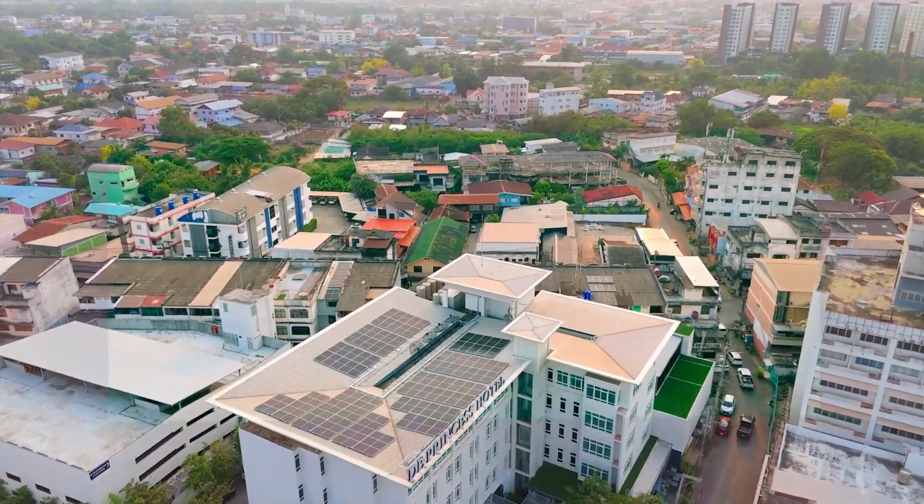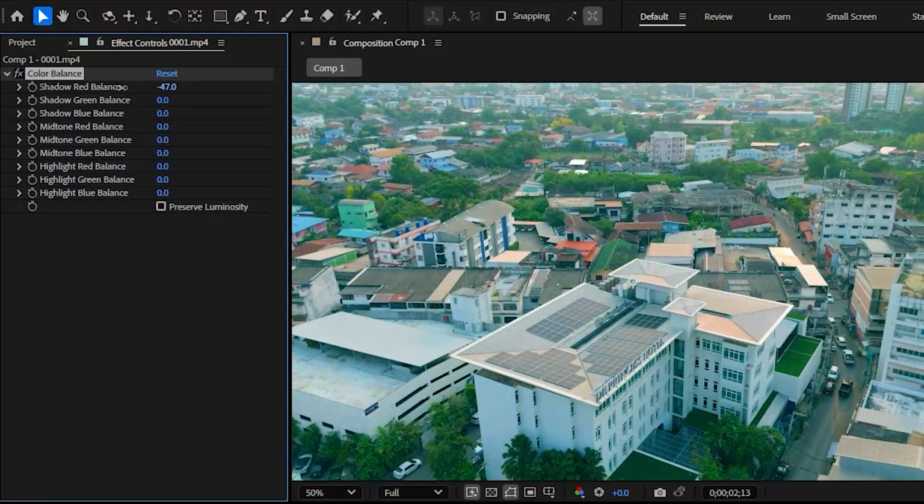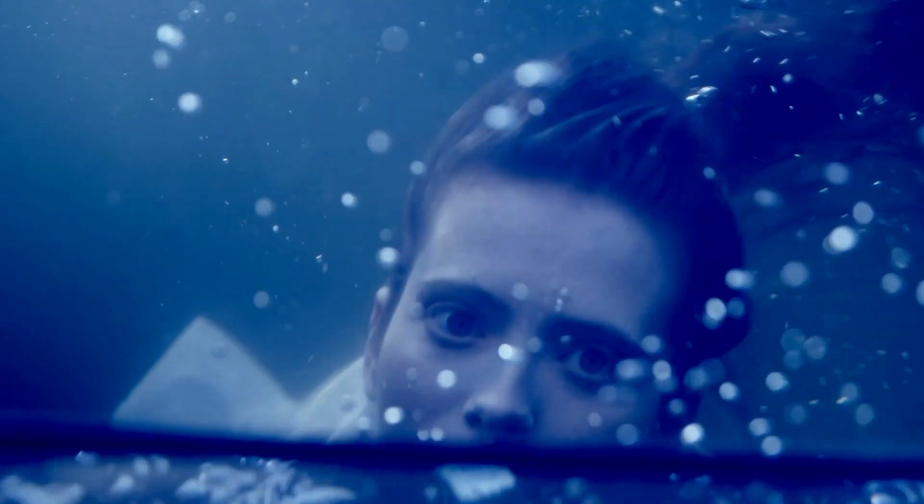Color Balance Effect in After Effects. Deep Dive. The Color Balance Effect is a color correction and grading tool in Adobe After Effects that allows you to adjust the RGB (red, green, blue) channels of an image or video separately across highlights, midtones, and shadows. In simple terms, it gives you precise control over how colors appear in different tonal ranges.